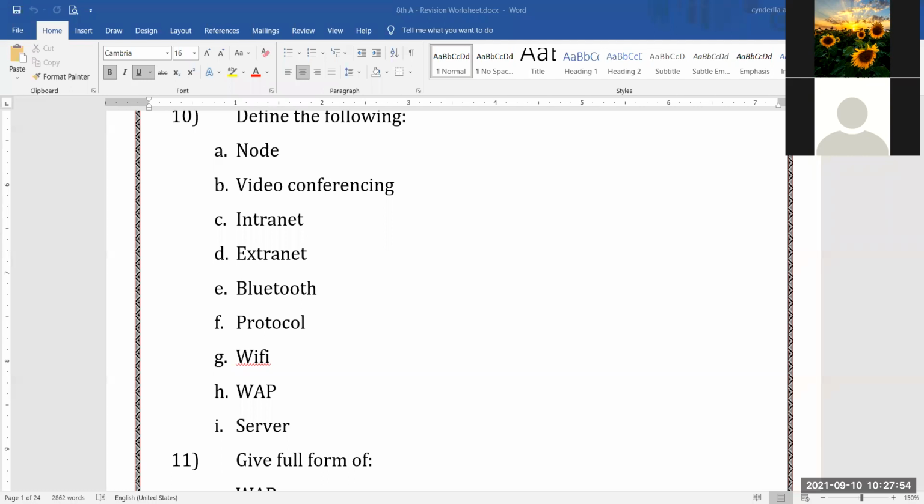They are called intranet. Extranet means people outside the organization can have limited access to the information in the computers of the organization. Jab aap kisi ki information ko sirf limited access kar sakte ho, then it is called extranet. People outside the company or outside the organization can have limited access to the information of the organization. That is called extranet. Okay? Bluetooth. What do you mean by Bluetooth?